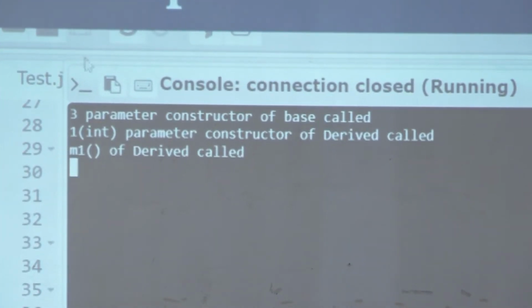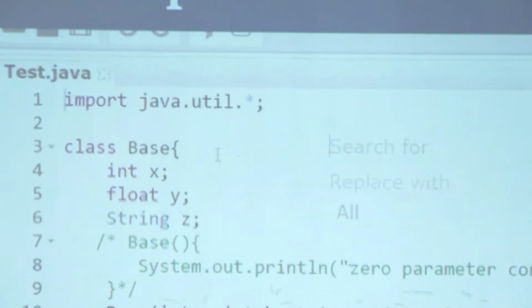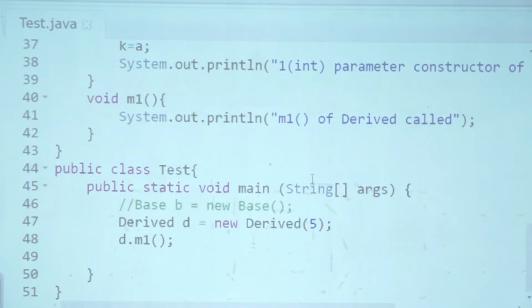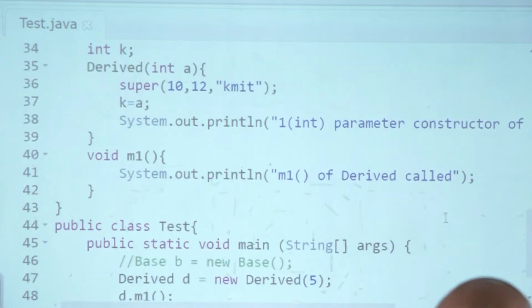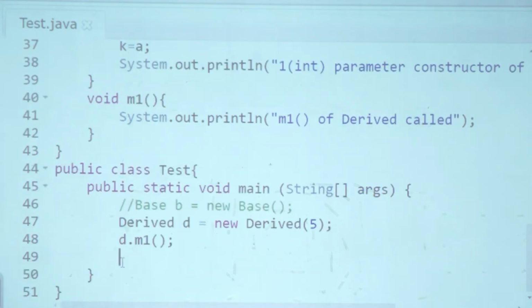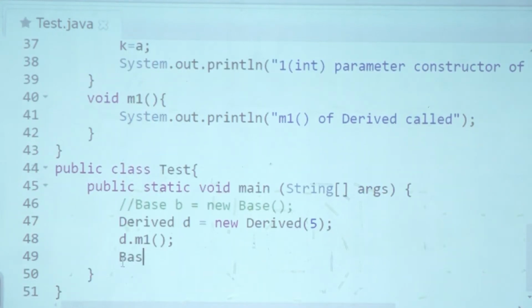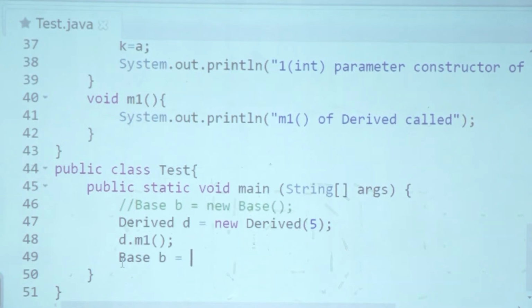Okay. Now, there is a twist in this tale. So, D dot M1, no question, it will be called of the derived class. Now watch carefully, because I am introducing this idea of polymorphism. Okay, listen very carefully. Now I am saying, next line, base B. Base B. B1, sorry, that was commented. So base B is fine.